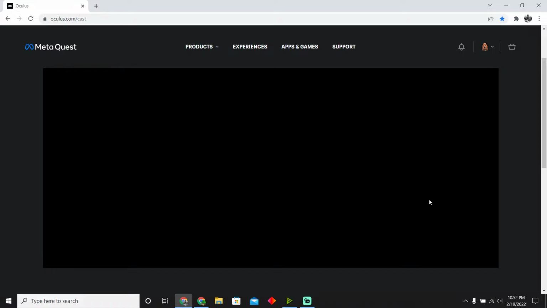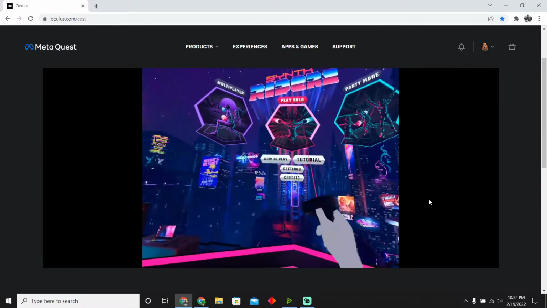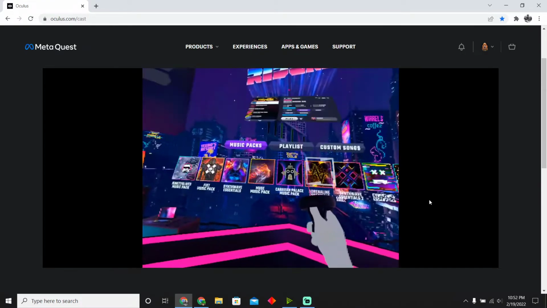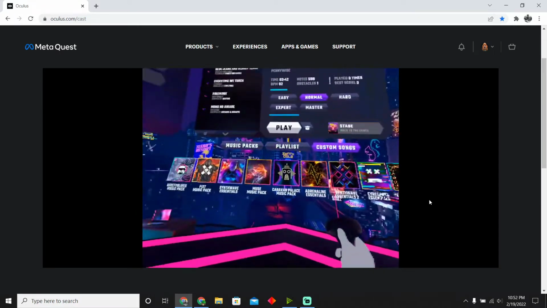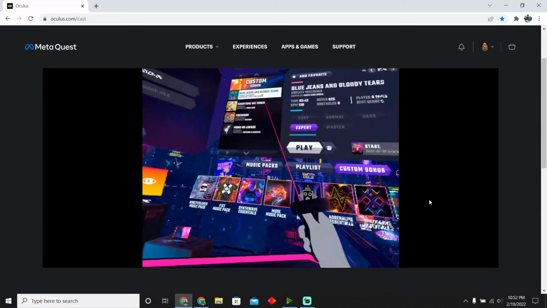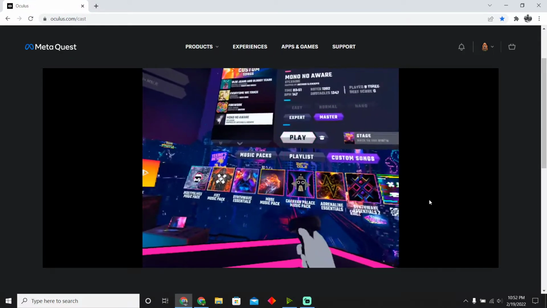All right, you just have to let it load. Once the game loads up, you're pretty much all set, and now you're able to enjoy a lot more songs. If only my game would load. There you go. All right, so you can either play solo, multiplayer, or party mode. We're going to do play solo. And then right here, you see custom songs. Any of these you can pretty much play. Those are the songs that we downloaded.